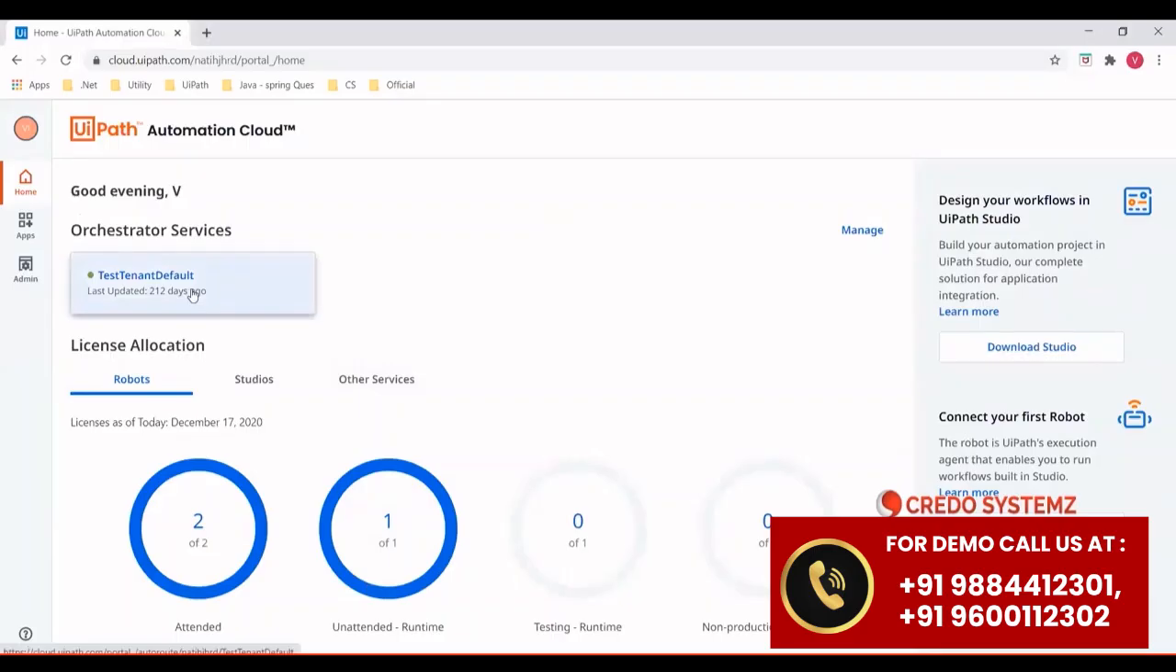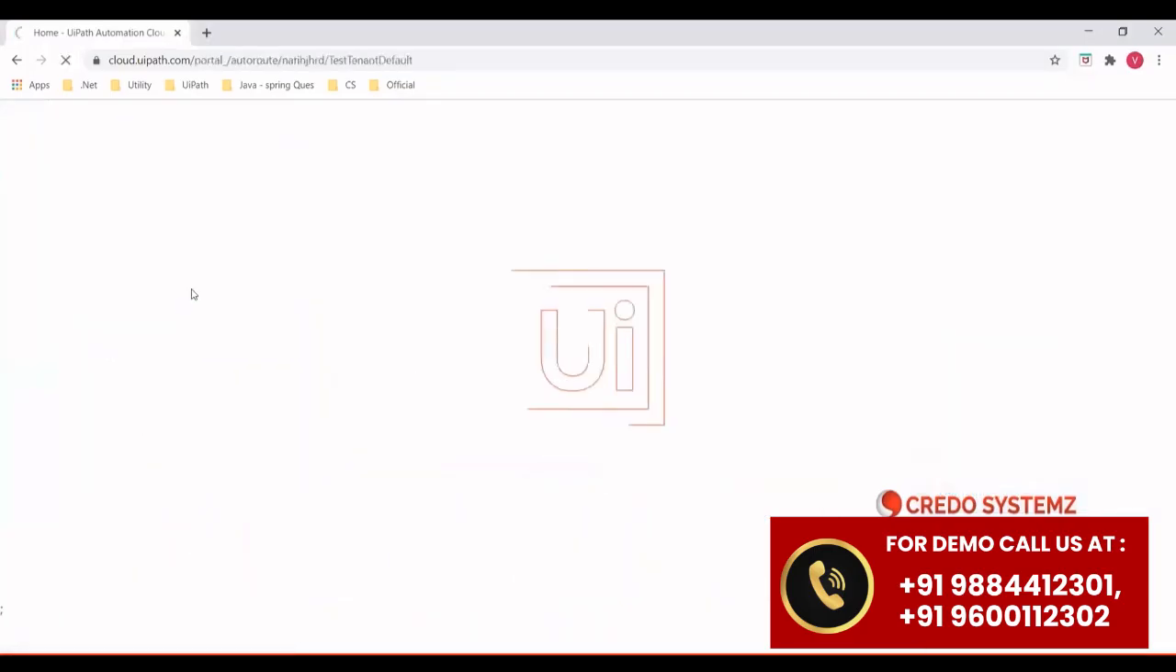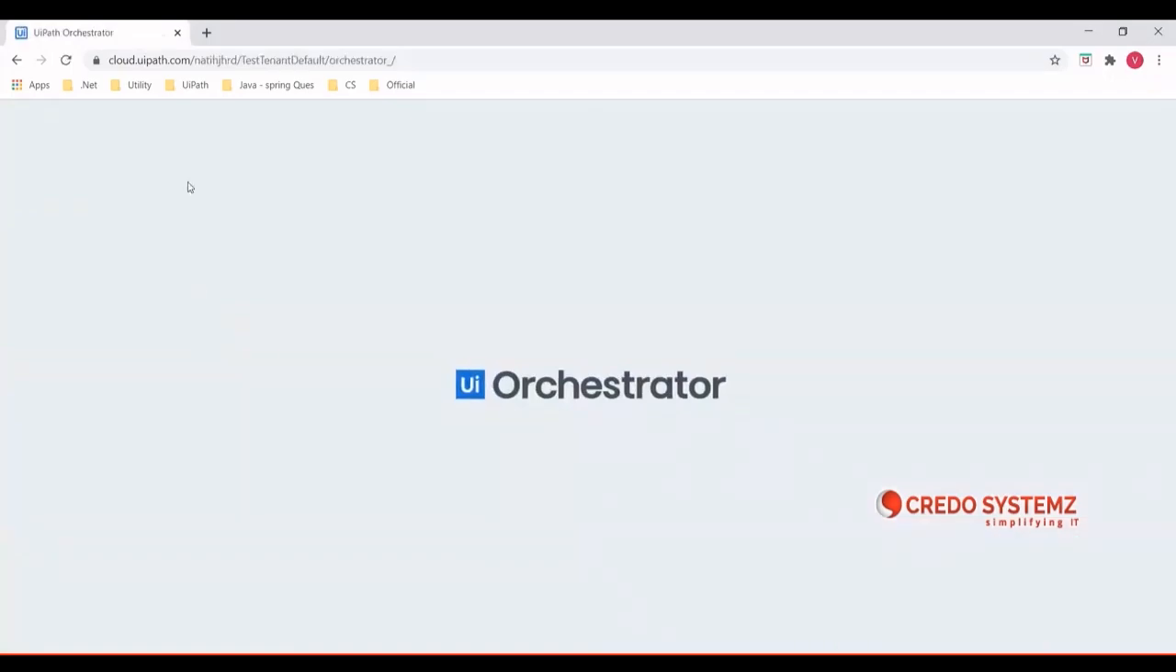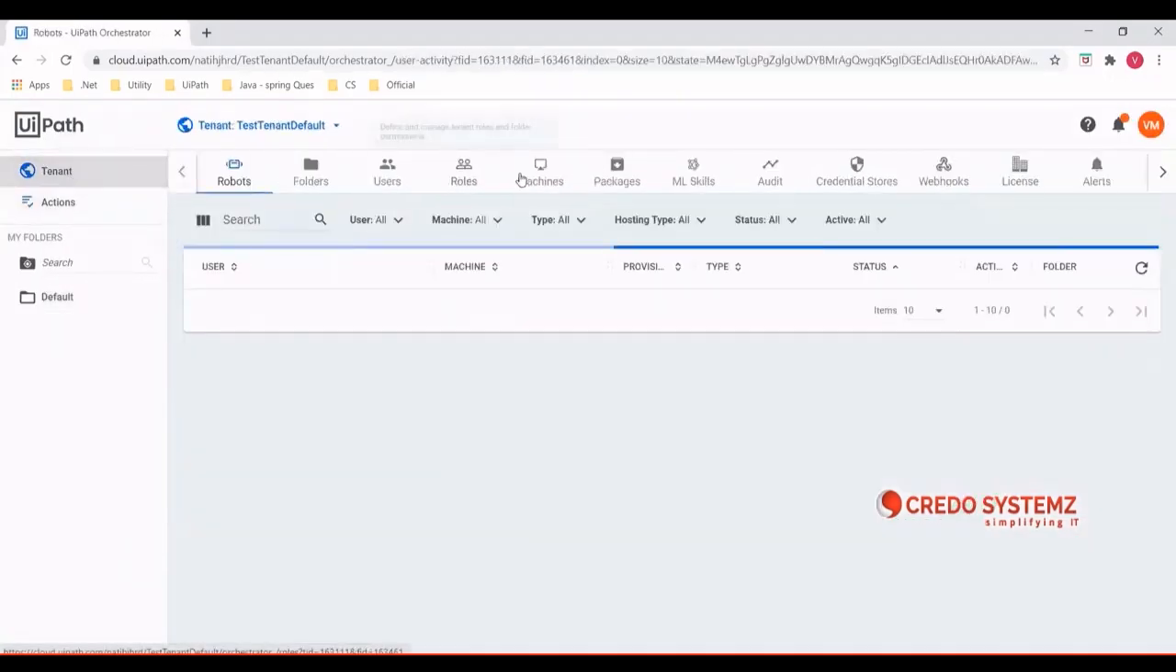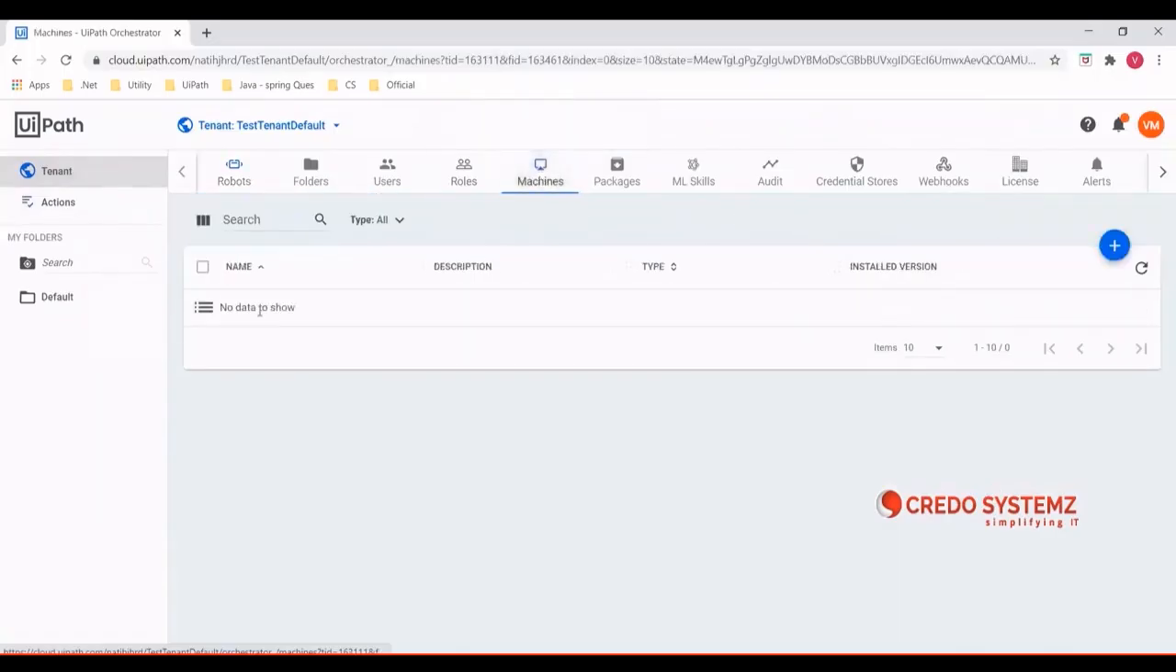Go back to your orchestrator cloud services. So I'm clicking on the orchestrator tenant. Once the tenant takes me inside, I'm going to go to the missions tab from the tenant tab. So I'm clicking on the tenant tab, missions, and go ahead and start adding a new mission. So I'm adding a new standard mission.